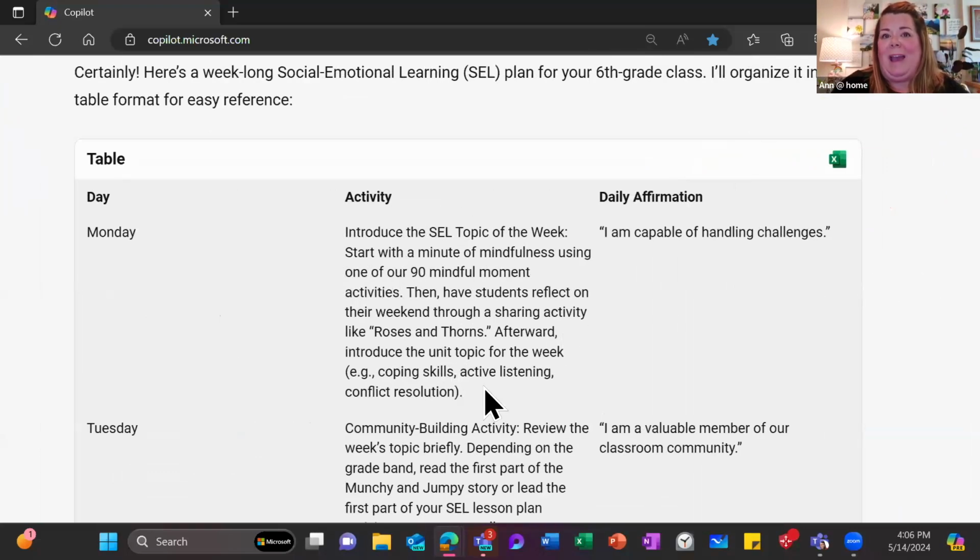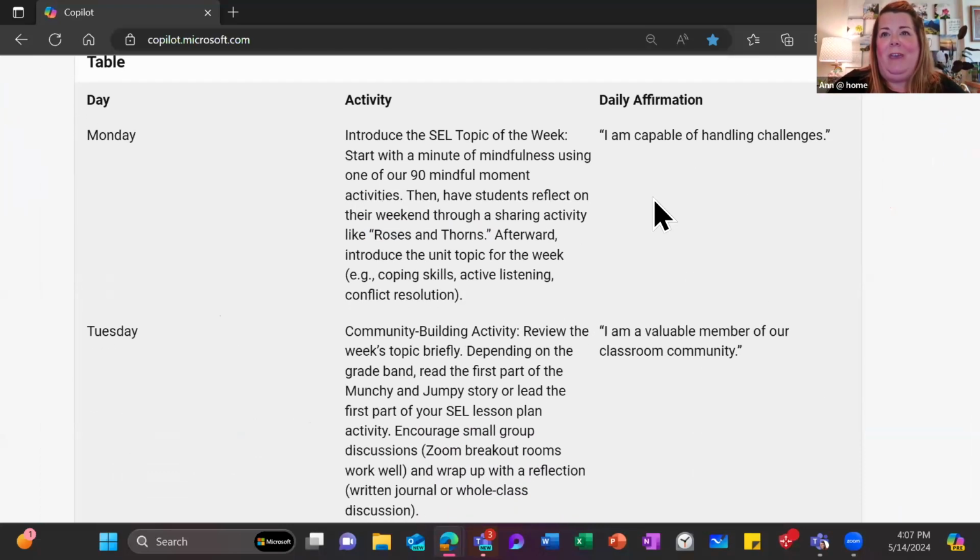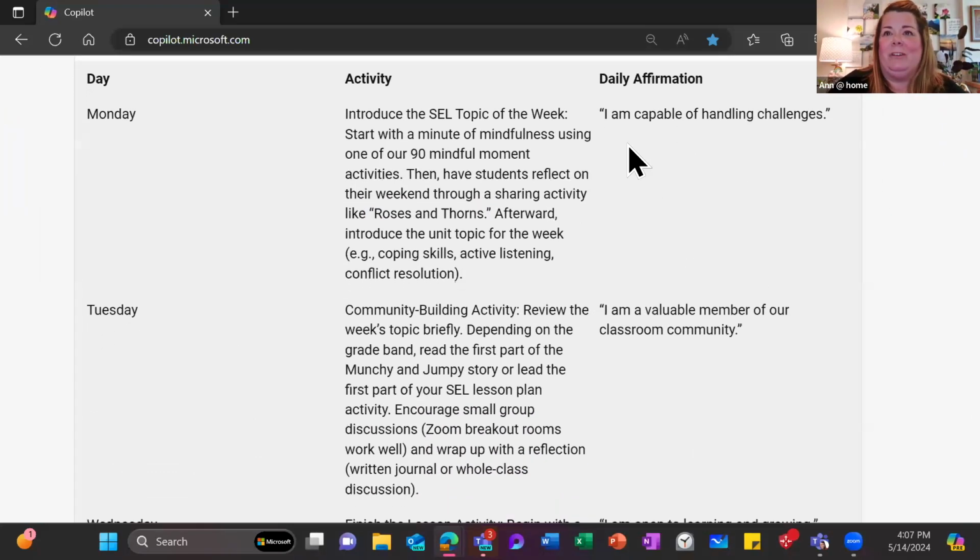It's giving a quick activity, and Jornea is going to love this. It brought up roses and thorns. This is something we do as a team, right? Highs and lows, all of those learning moments, and celebrating and reflecting on something. I love the affirmation, I'm capable of handling challenges. And maybe that's just a moment of reflection or a 30-second mindfulness moment before the end of the day or the dismissal, right?